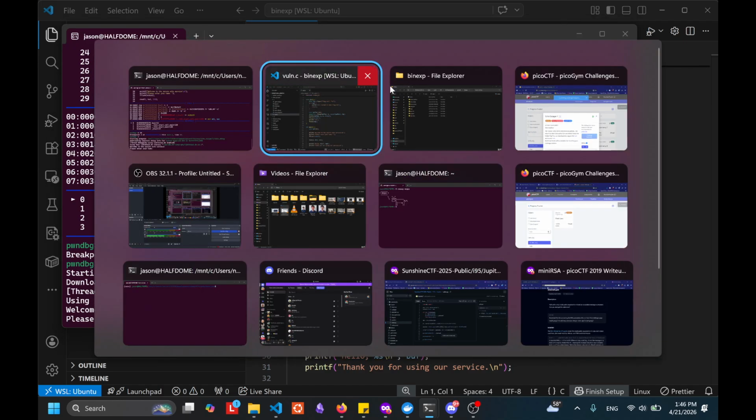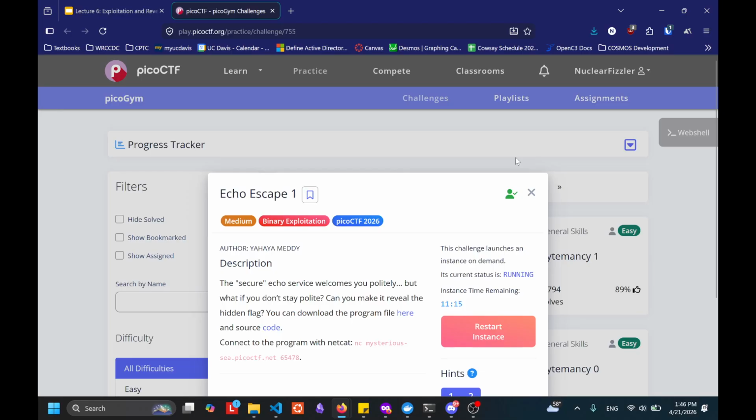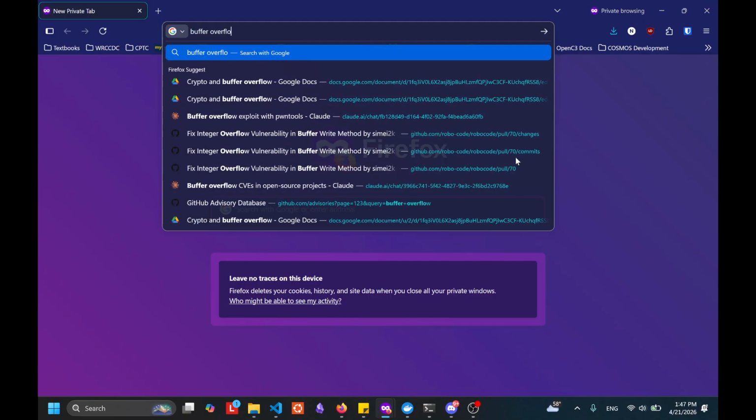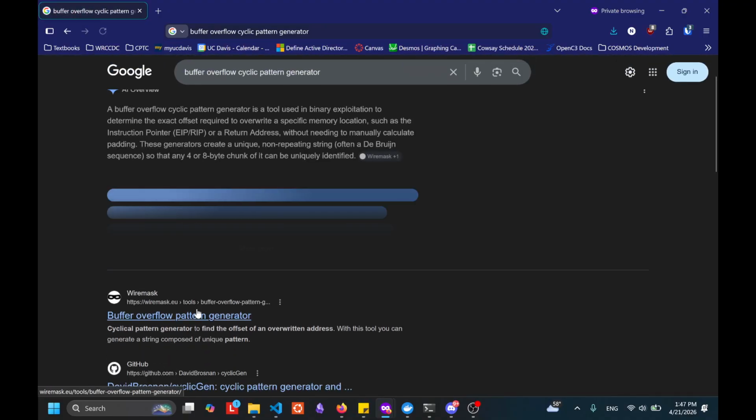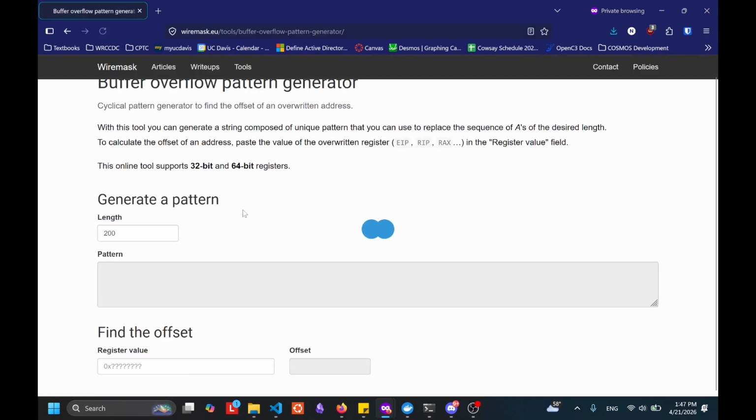So I'm just going to use the cyclic pattern. It's a really long string of numbers and characters, but it has a specific pattern, so you can tell that if the thing I want to overflow begins with this character, I know that it is precisely this number of characters off. So, buffer overflow cyclic pattern generator. Let's say 50 should be enough.